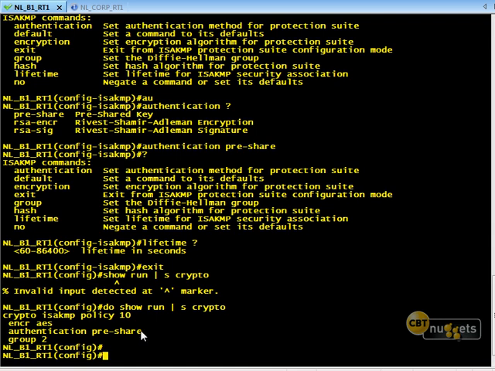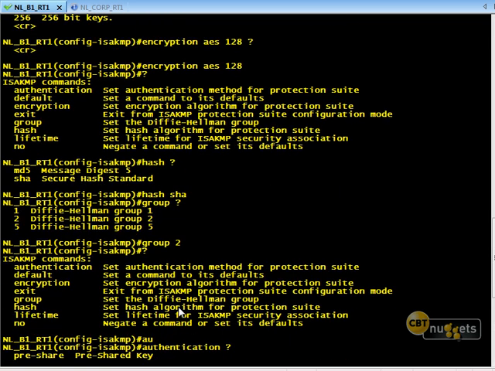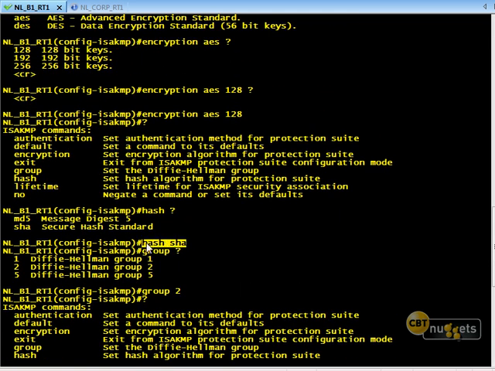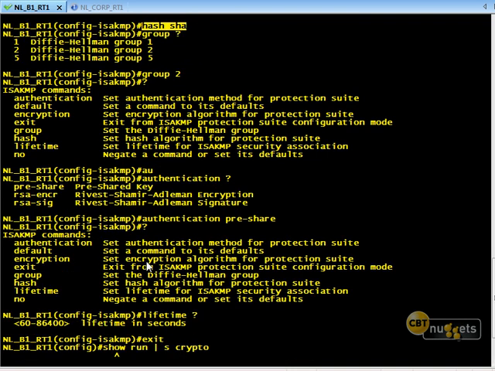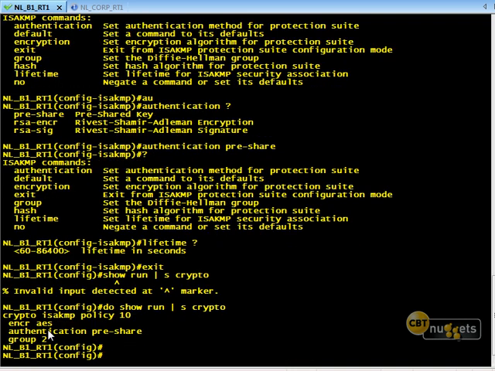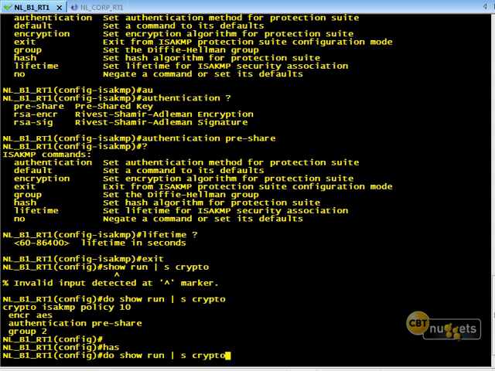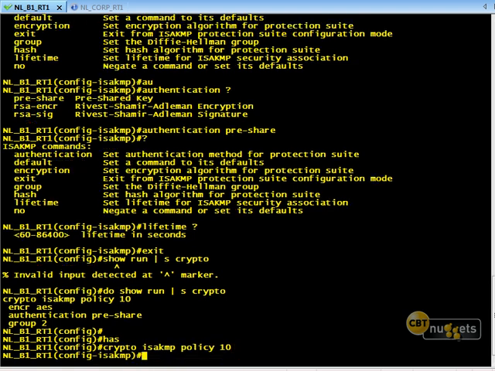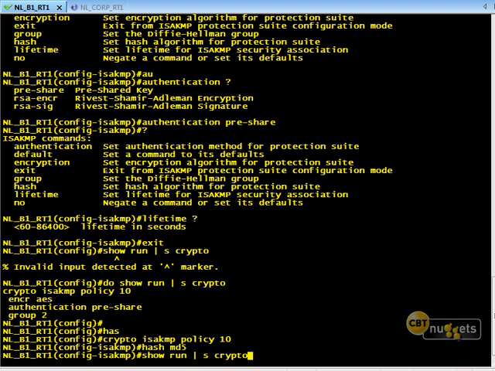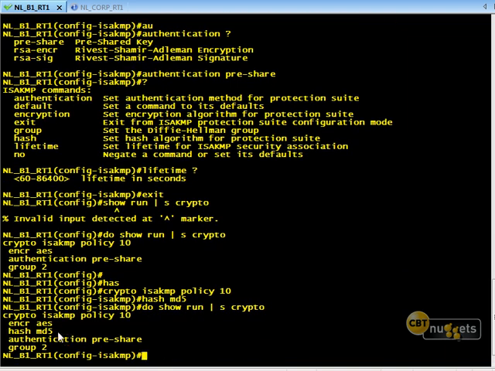So I see authentication pre-share. I see group 2, Diffie-Hellman group 2 is selected. But you notice I typed in hash is SHA, but I don't see that reflected in my running config. Again, that is because hash SHA is the default. If I would have typed in hash MD5, and then done the same command, show run, section crypto, now I see it in there because MD5 is not the default.